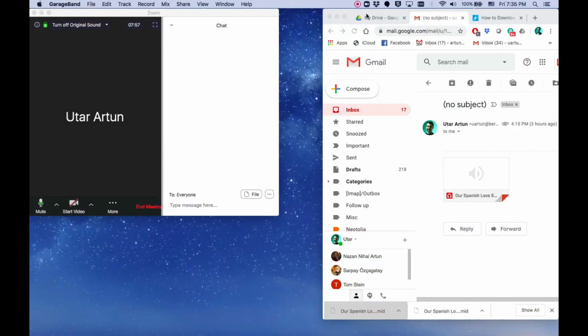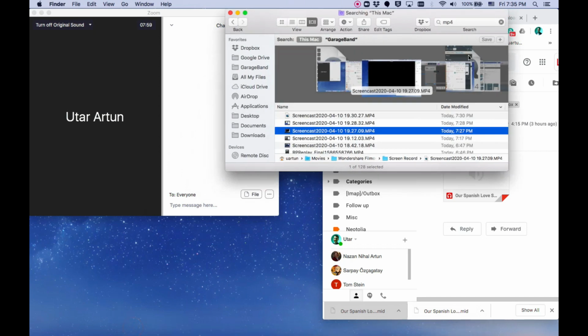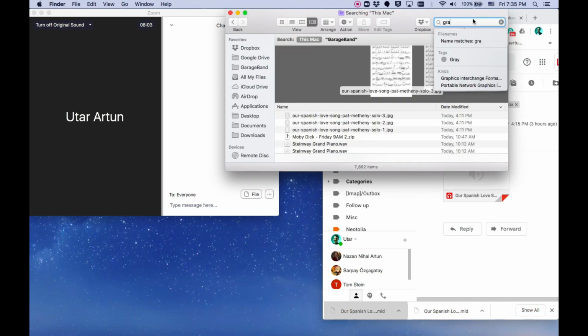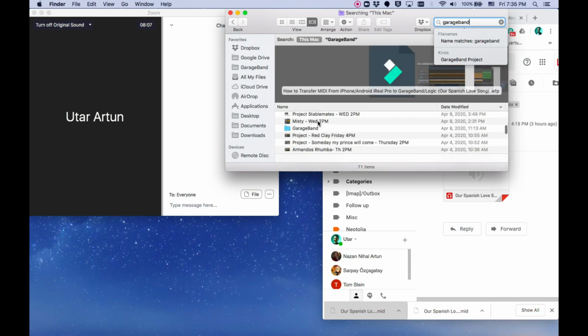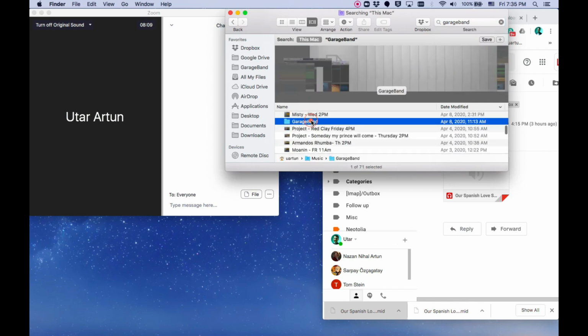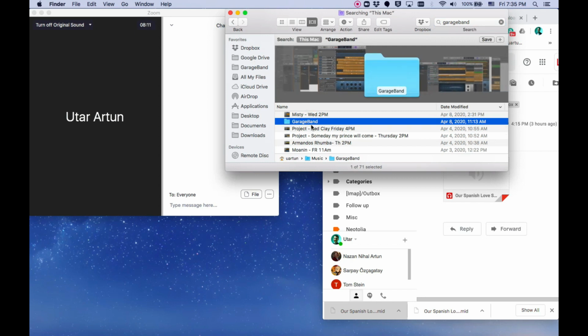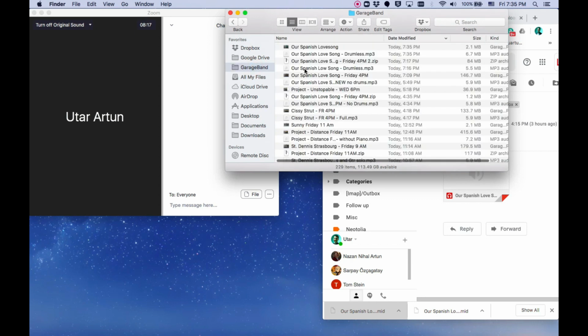So now we go back to our Finder. To find the GarageBand folder, you just type GarageBand, and your folder should appear here. So you can make this under your favorites as well. Simply you just drag it and put it here. Okay. So now you can have it over here. And now, as you see, the drumless track is here.